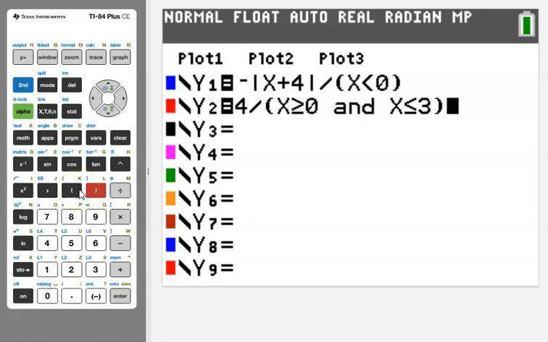So let's move to Y3. The third piece of the graph starts with -2. Be sure not to use the minus sign. Some of you may have seen the error message, but it won't work with the minus sign. It has to be the negative that's below your 3. Open parentheses, X minus 3, close parentheses, and squared.